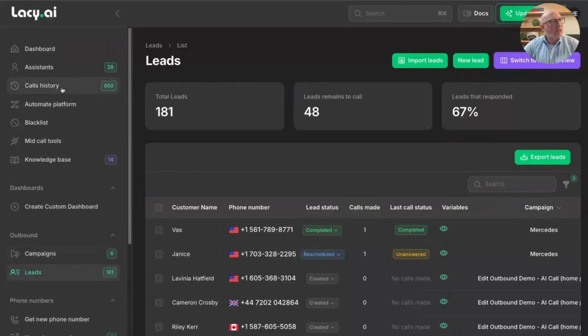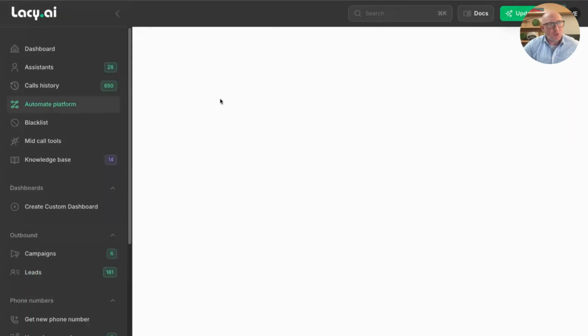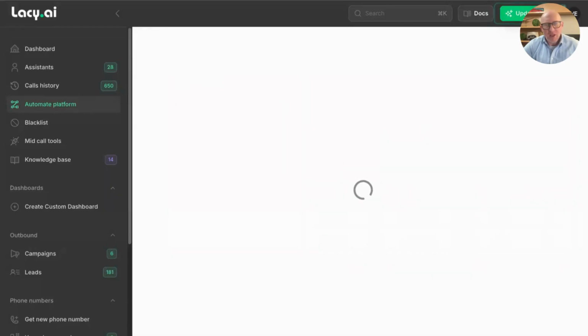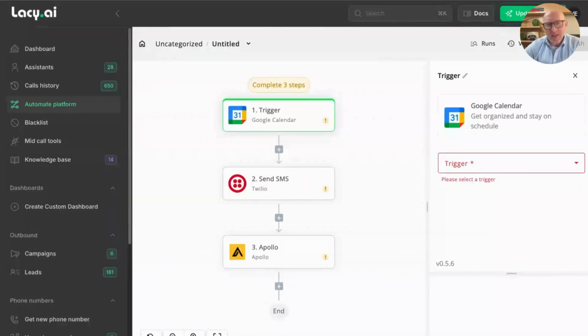If you want to go a little bit deeper, you can always go into Automate Platform. This is where you can stand up an automation from scratch. An automation could be multiple things: scheduling an appointment on a calendar, sending or triggering an SMS message. Maybe it's enriching your CRM system or where you're currently gathering and collecting data from, like Apollo.